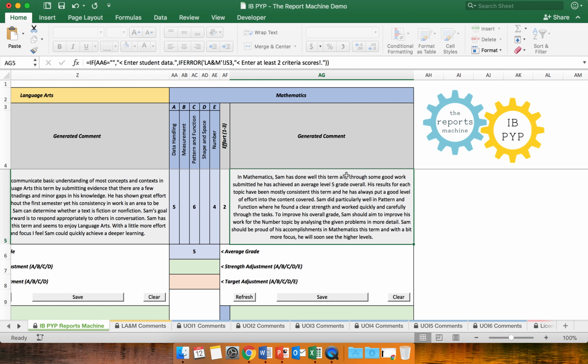So if we read back through again, in mathematics, Sam has done well this term, and through some good work submitted, he has achieved an average level 5 grade overall. His results for each topic have been mostly consistent this term, and he has always put in a good level of effort into the content covered.